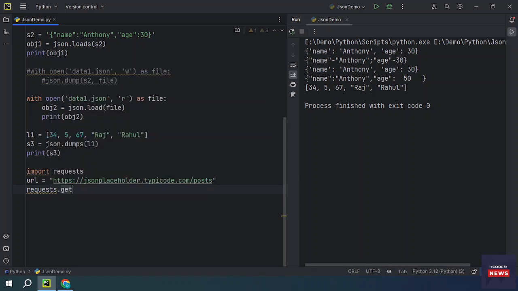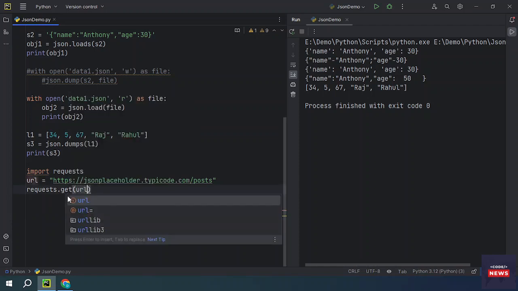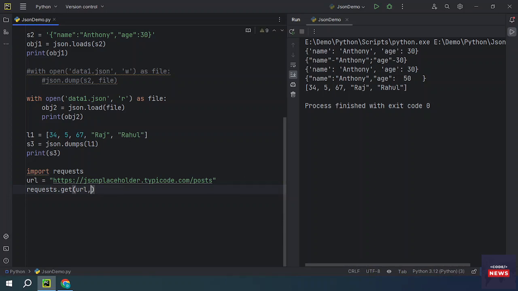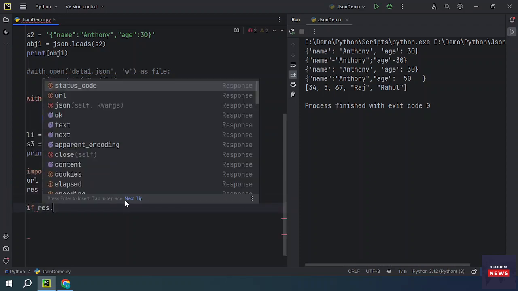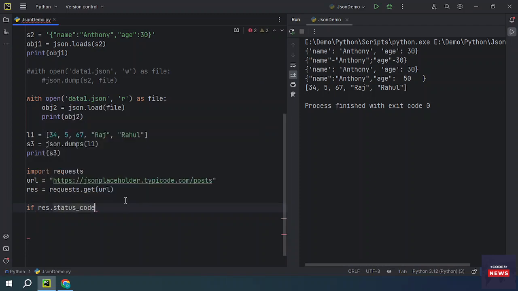This is the function get. We have to pass the URL. If you see, there is a URL argument here. We just store the result in a variable to get the response. That's it. And then we check if our response.status_code, right? The status code always tells whether the request was successfully executed or not. So we have to check whether it is 200 or not, which means it was successfully executed and we got the response.